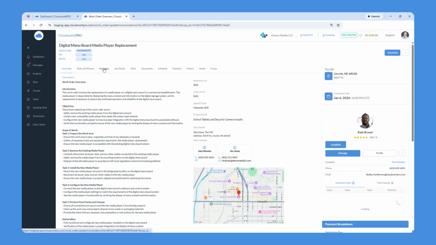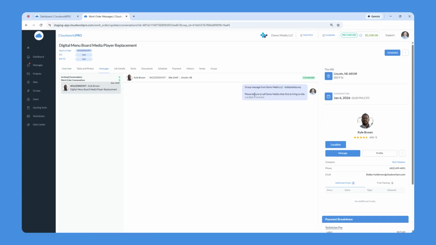We'll go to the Messages tab. And now you can see here that this message has been added to this particular work order that's in scheduled status. Also, all of those technicians have received a message via text or push notification or email that you have added a message to their scheduled work order.